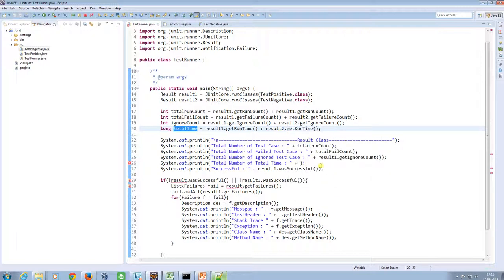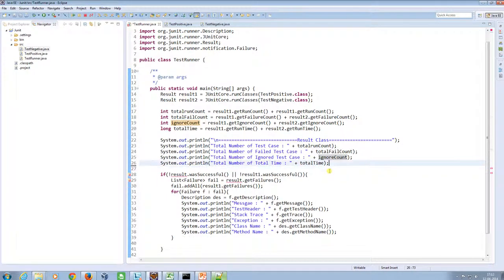and I'm going to use this variable over here. Similarly this one, ignore count here, and I'm going to remove this part. So once this is done, what we did till now is that we created two result objects, result1 and result2, corresponding to the test positive and test negative classes. I'm just fetching total run count from both the classes and storing it into a variable called total run count. Similarly for the failure count, ignore count and total time, and I'm printing one by one over here.